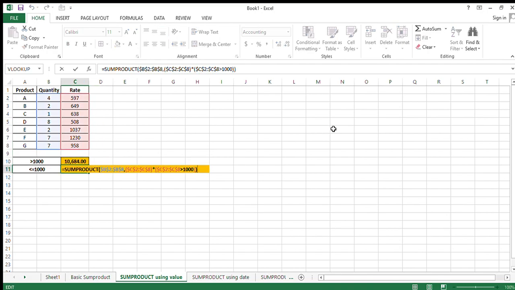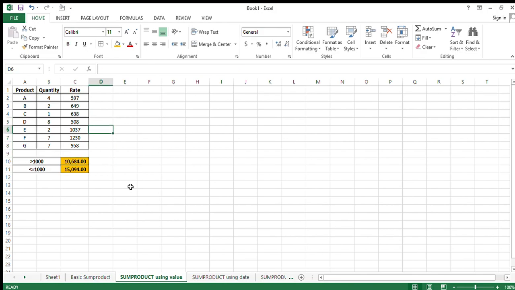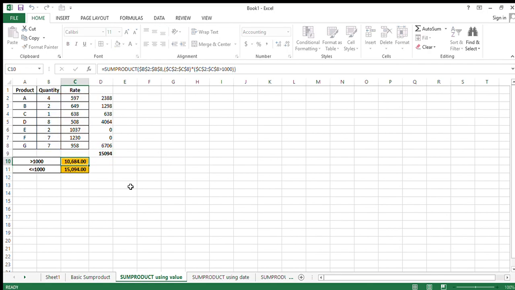You can also check it with a less than or equal to value. So if the product price is less than or equal to 1000, then multiply. Otherwise if it is greater than 1000, do not multiply it, and press enter. So you can see 15,094. This one will result in a 0 and these cells will get multiplied. So you can see the answer as 15,094. So this is how SUMPRODUCT with a condition on a value works.